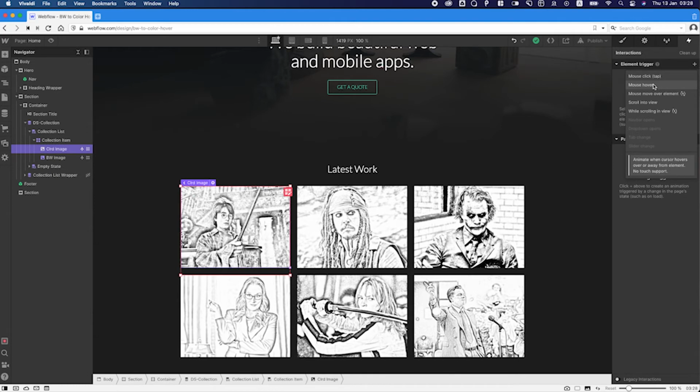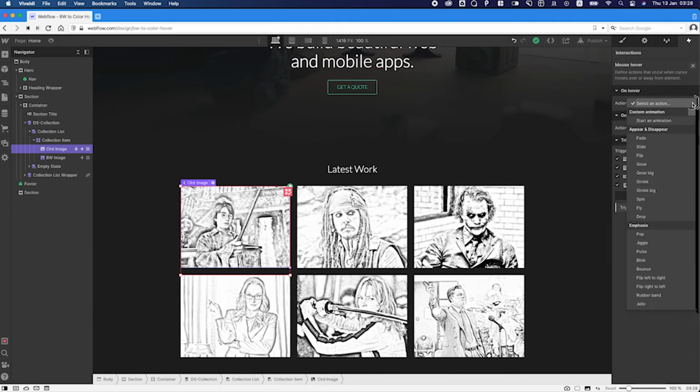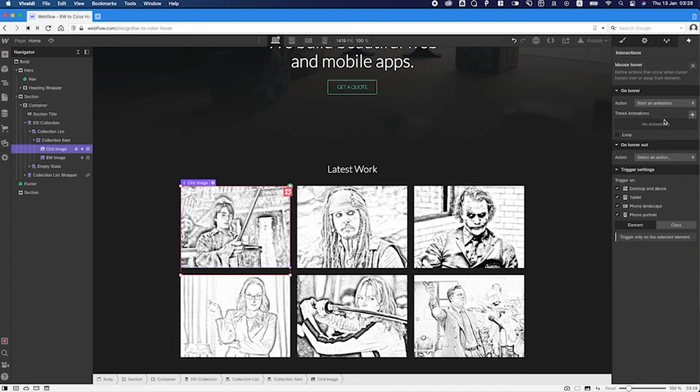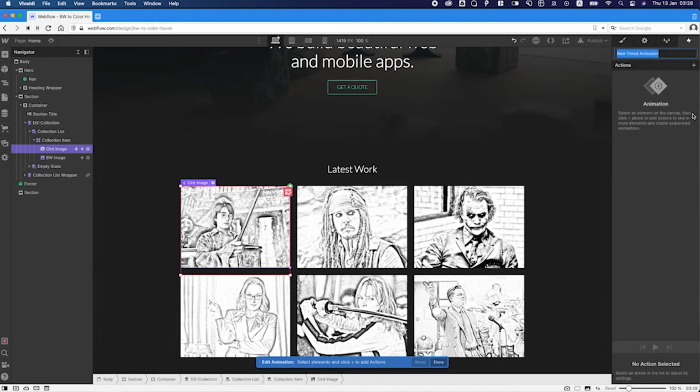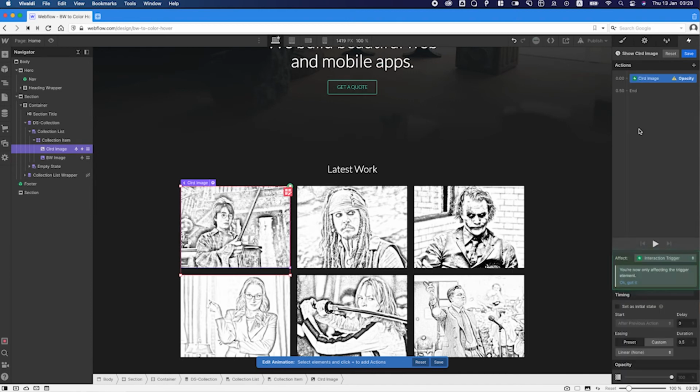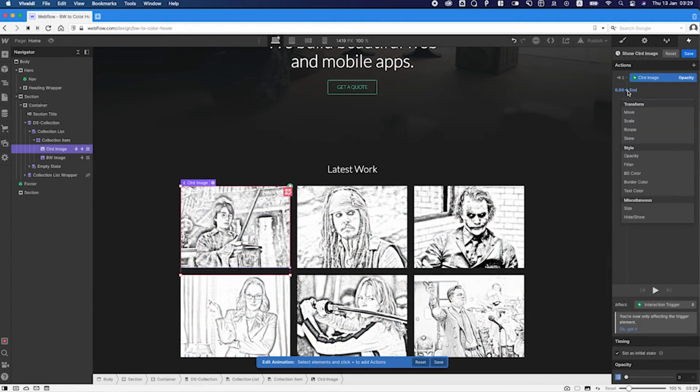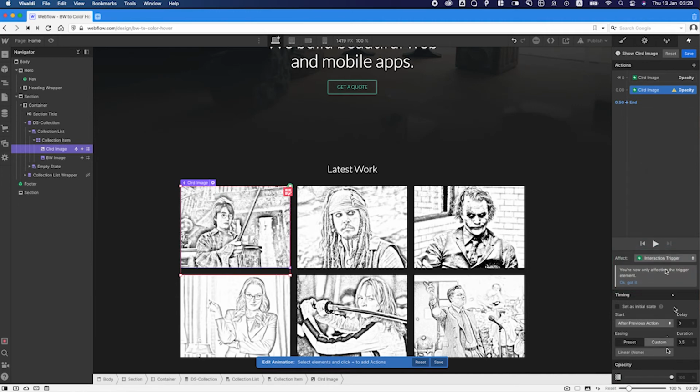So now we are making animation triggers. The first step is to make our colored picture opacity 0, and it will appear only when the mouse hovers over it. So this interaction is going to be like an entry one, when the mouse appears over the picture. We call it show colored image.